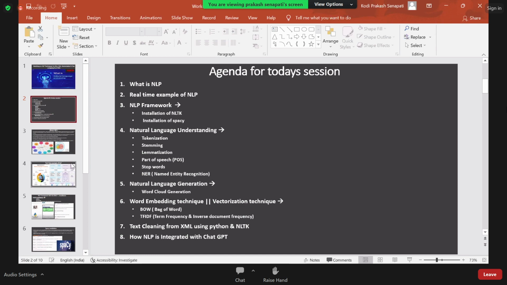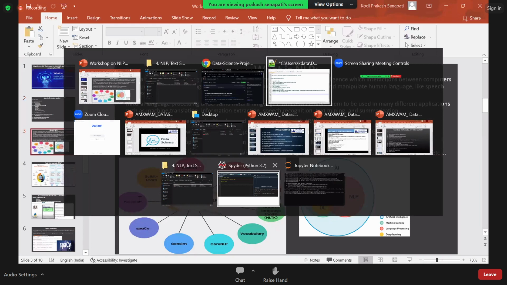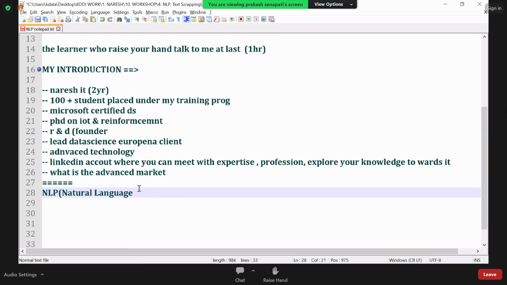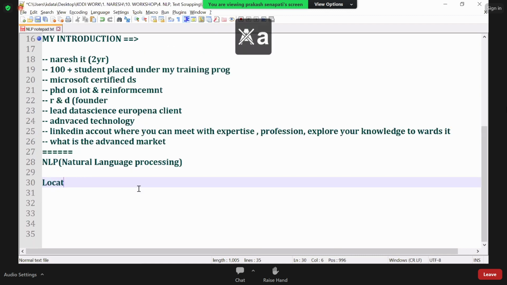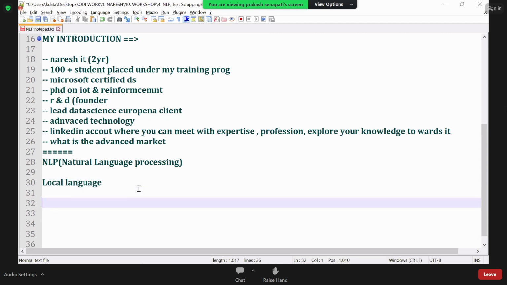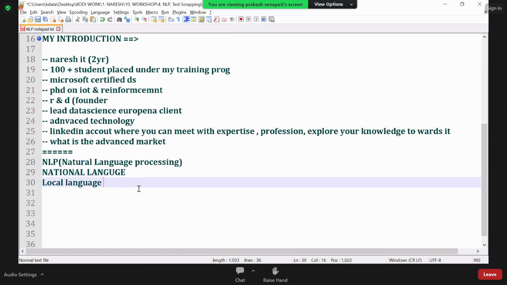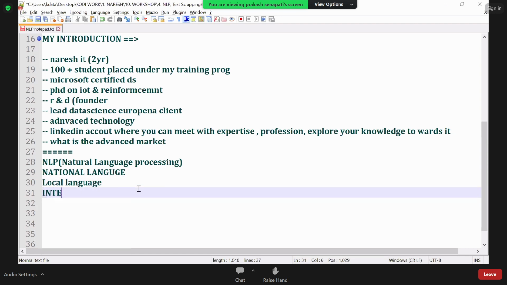Okay. So the first thing, let's continue. What is NLP? NLP means natural language processing. So when you say natural language, what is meant by natural language? We have local languages and we have international languages, guys. Local means we can call them national languages, and then we have local languages, and then we do have international languages, guys. Are you getting my point?